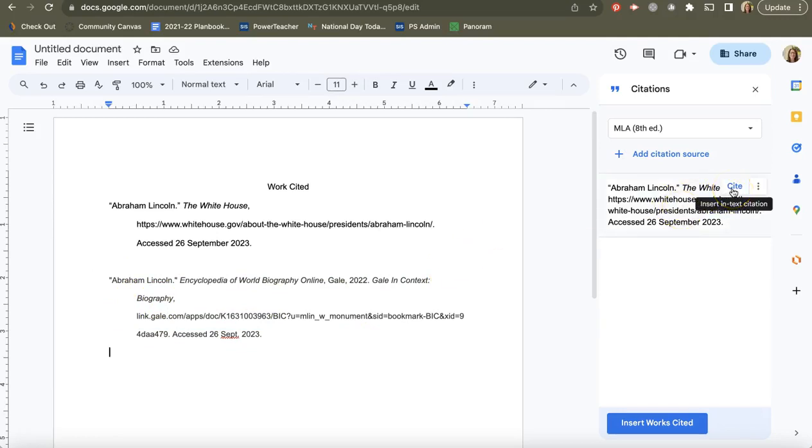Another feature you can see over here, so if you did add one in, you can see this cite, and you could actually insert the in-text citation there as well. And that is how to use the new Google Citations.